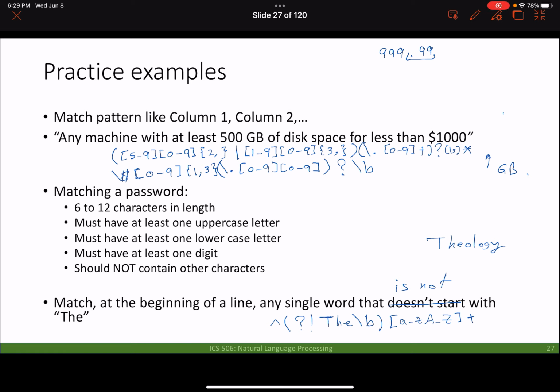Fine. Who is going to tell us regarding the string, the password? No, we want to document it. Come.